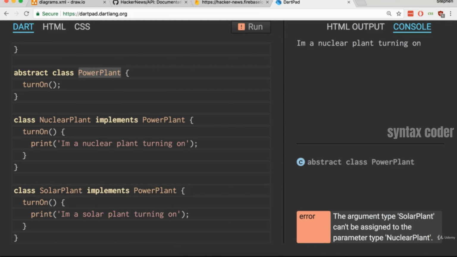It says, okay, to qualify as a power plant, you have to have a turn on method. And so then it looks down at our class. It says, oh, you have a turn on method. Congratulations, you qualify as a power plant.